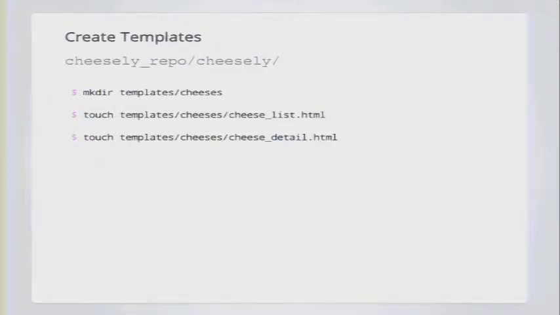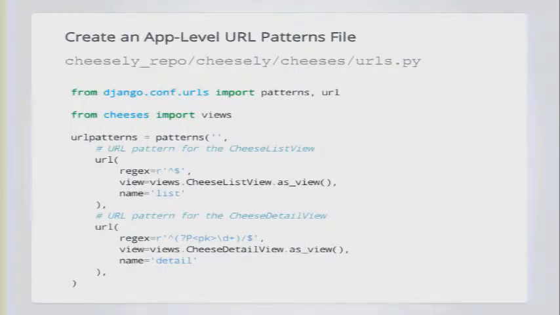Actually, what we're going to do, we're going to switch things up a little bit. Before we make the templates, let's force some errors. Let's see the errors when we don't have the templates. So, in Cheesly repo, Cheesly cheeses urls.py, put in this code. And you can copy and paste this from slides, because this is challenging, especially when we get into a little bit of regular expression. Unless you know Perl, or another language that relies on regular expressions, this might be confusing.